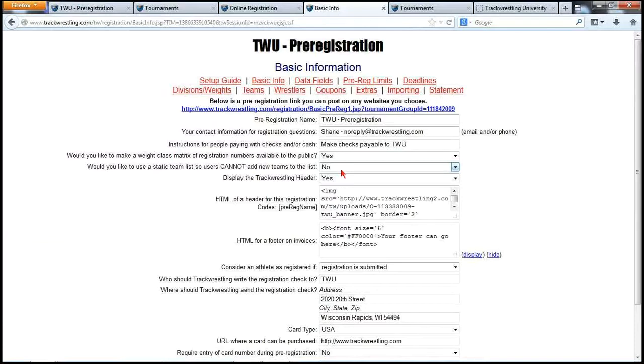The next item is, would you like a static list of teams? That's not very common, but sometimes if you have a pre-registration and you only want certain teams, you could actually create a list, and then the people going to register would not have the option to add a new team. So I could add maybe all of my, I don't know, club teams in my area or something like that. So that would maybe be more of an invitational type situation.